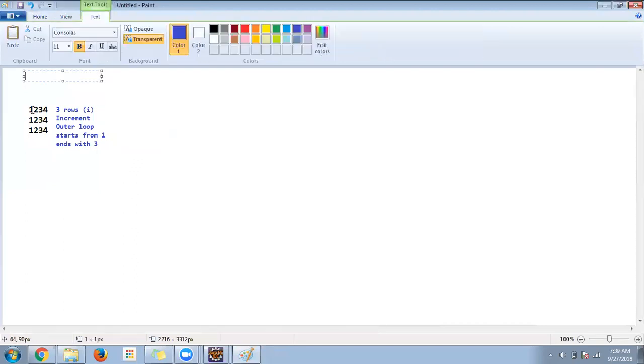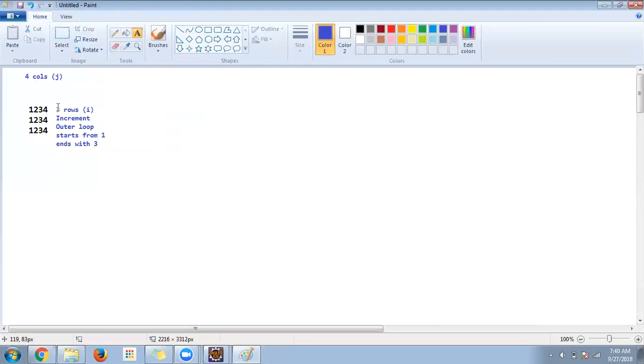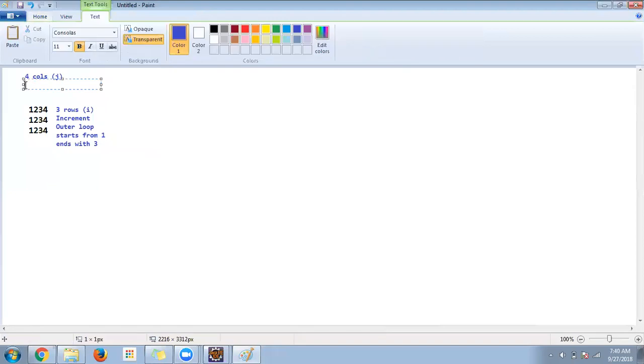Then here, if you see, it's the columns. Totally how many columns did we have? We have 4 columns. Then this is J. Correct? After that, is it an increment or a decrement? 1, 2, 3. That's an increment. Super. Then is it an outer loop or inner loop? Columns means inner loop. Super.